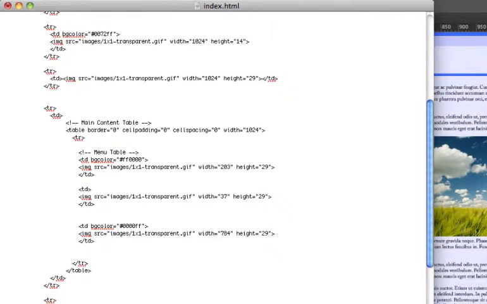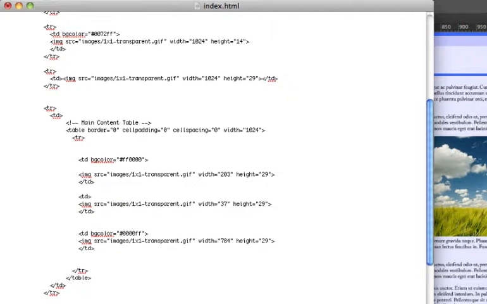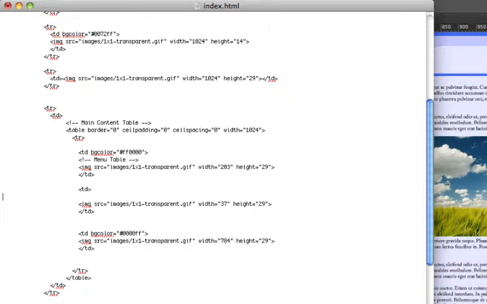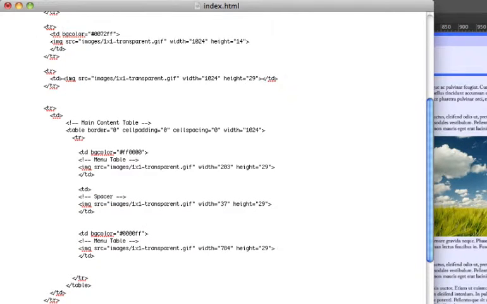So menu. Actually, I want this inside of the TD. It doesn't really matter. I just want it there since it says menu table and not menu TD. This is just a spacer. You can go ahead and even put that in there if we want. So just spacer. And then this will be main content table.